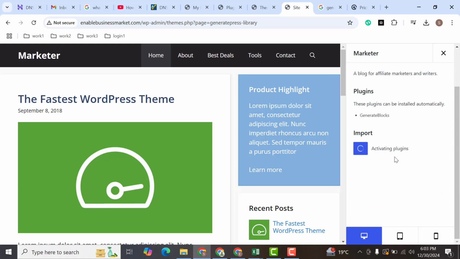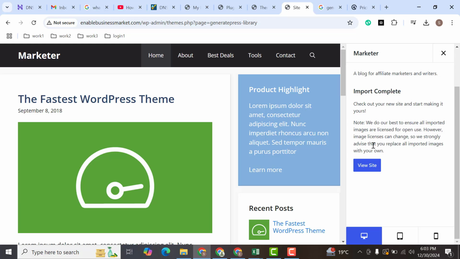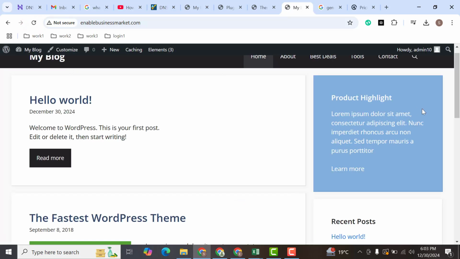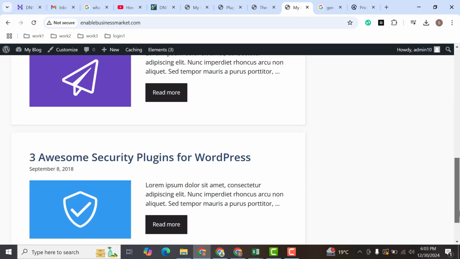Here you can see it is installing all the required plugins as well as importing content. Alright, now here you can see the import is complete. So guys, here you can see the blog website is ready to use.